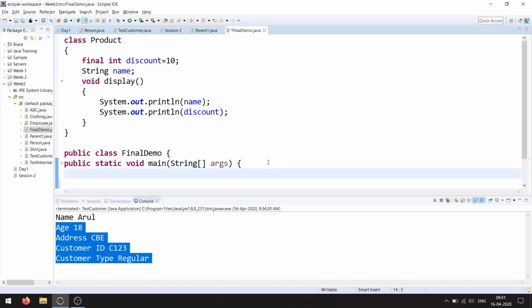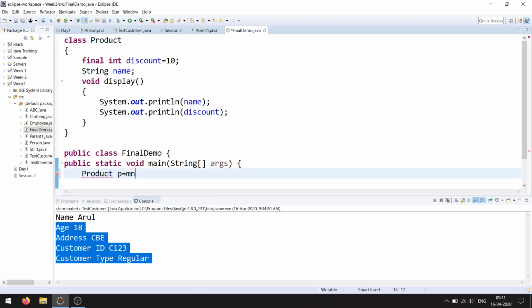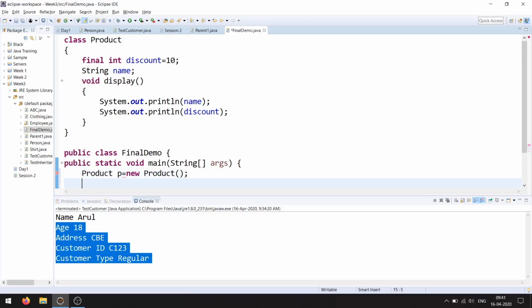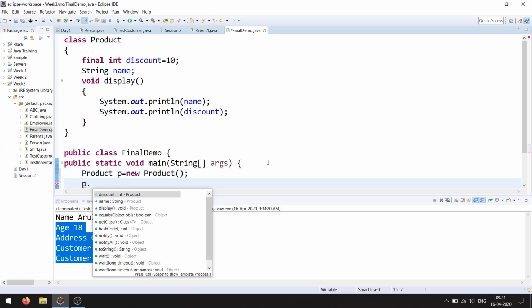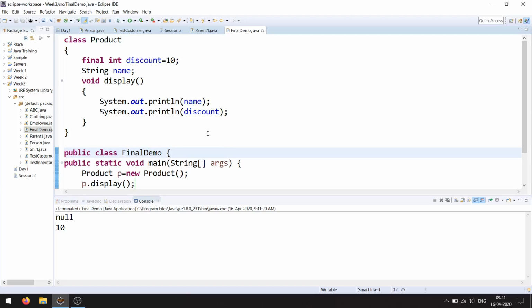So here I'm going to create an object for the product class. Product p equal to new Product, then p.display. Now we will see. So the default value of name is null and the discount is null.